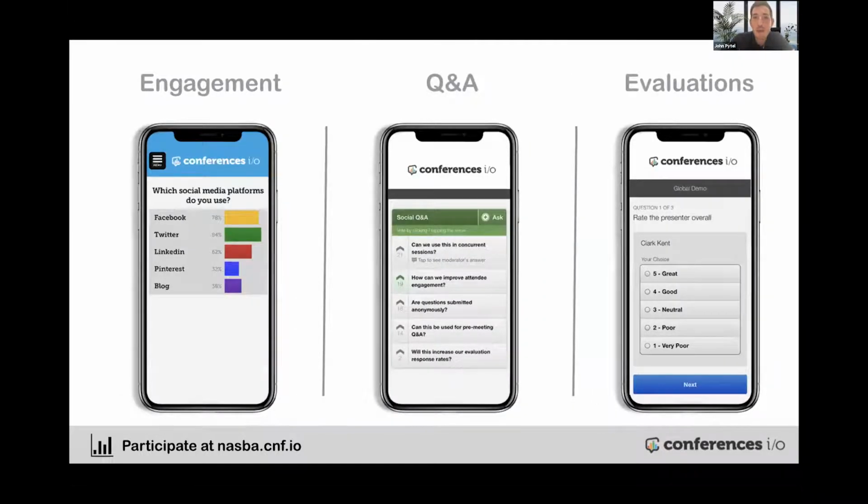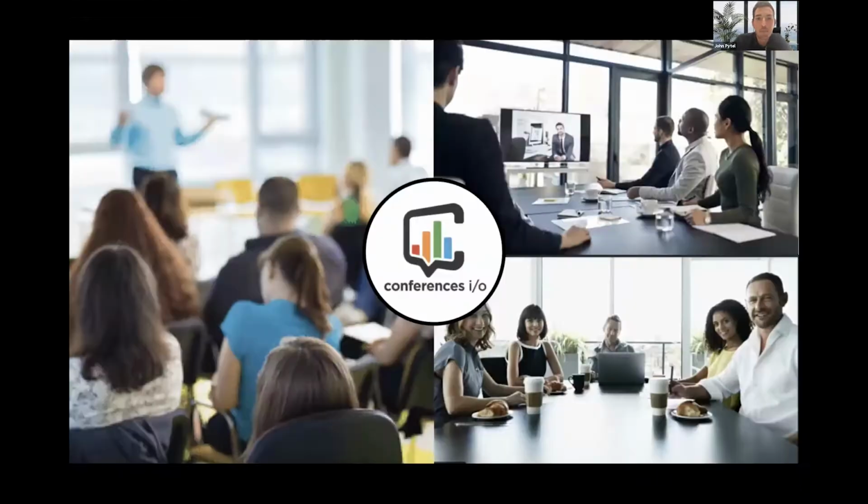On top of that, I mentioned there are a few other NASBA requirements that we can help satisfy, that element of engagement, through the polling tool, the Q&A, and the evaluations. All those features are built in, combined with the attendance tracking. So it's just a one-stop shop that covers your back on all of those compliance requirements.